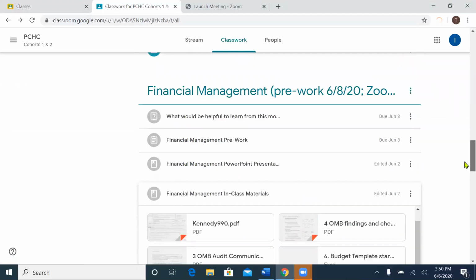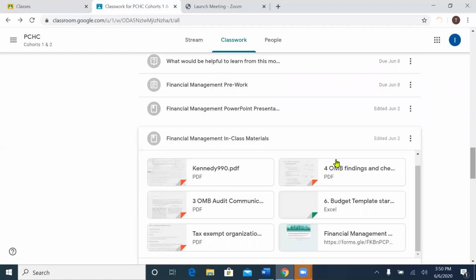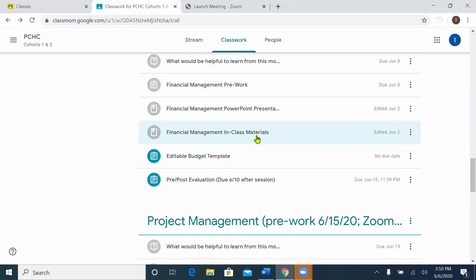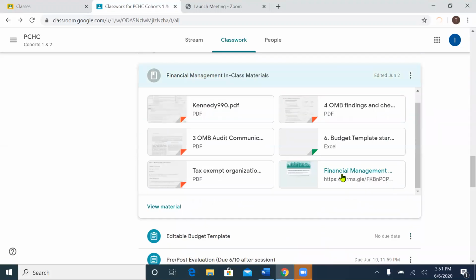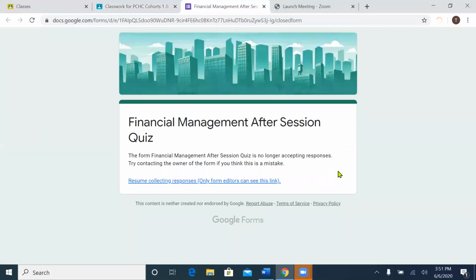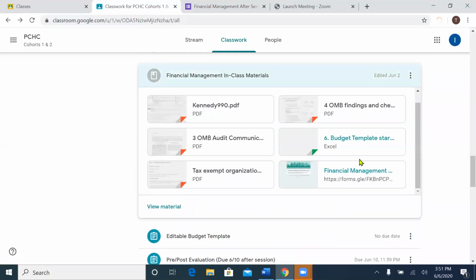So again, I'm in financial management, the in-class materials, and the quiz is this financial management after session quiz. I would click on that. Right now it's not open, but after the session it will be, and this is where you'll answer your questions. Okay, and then the trainer will review the answers with you. So no worries.